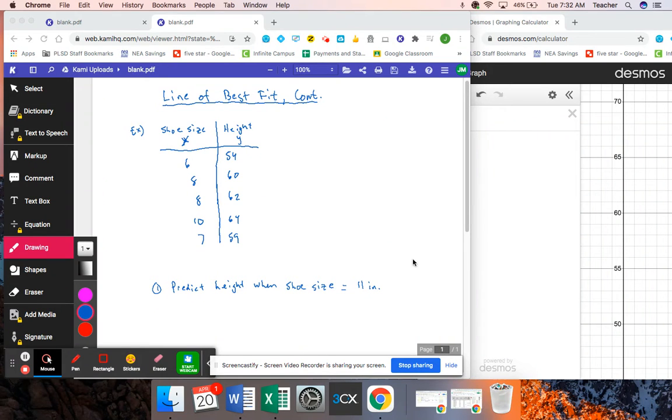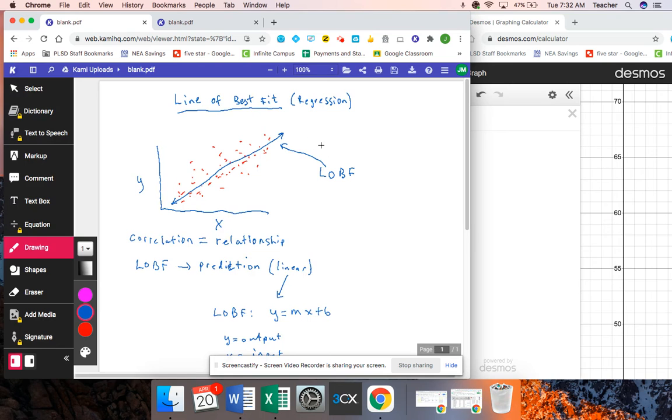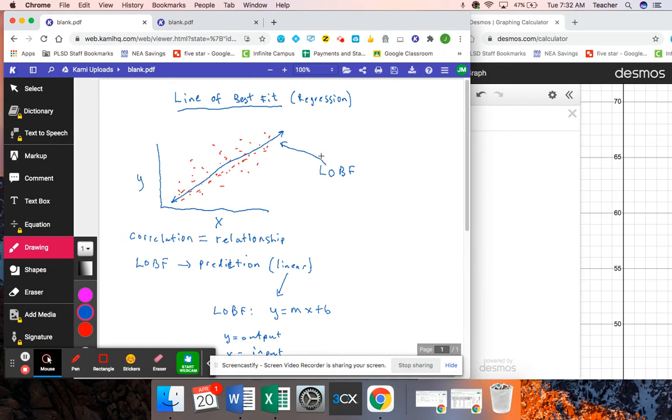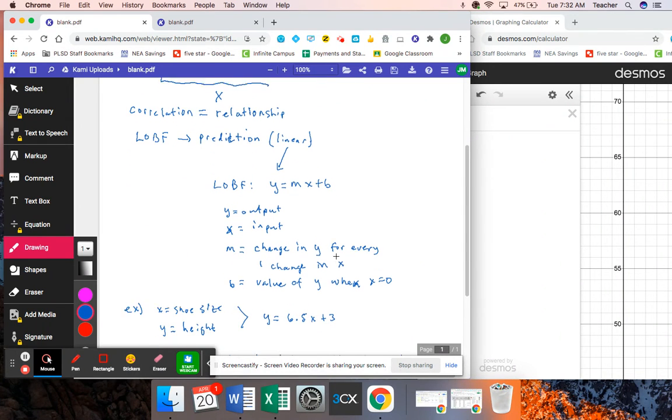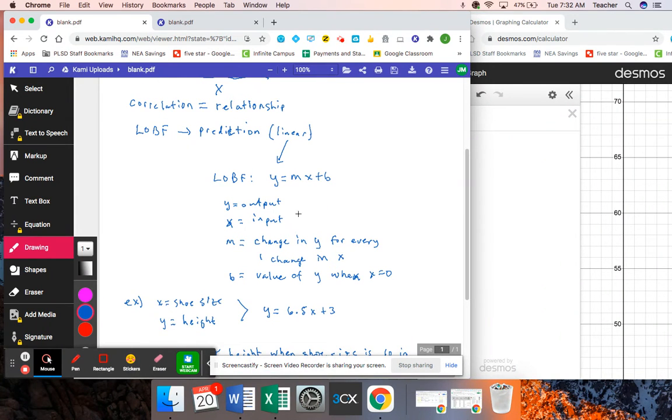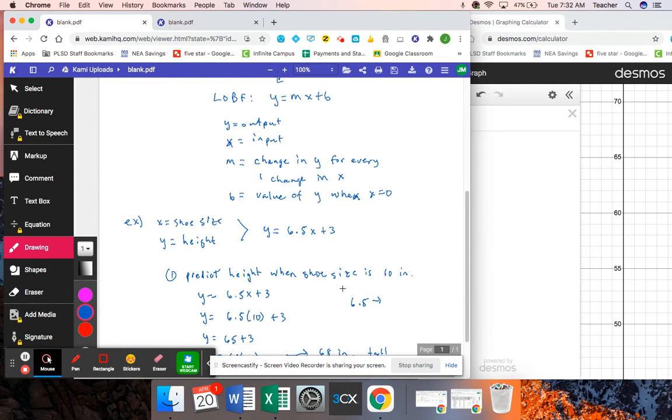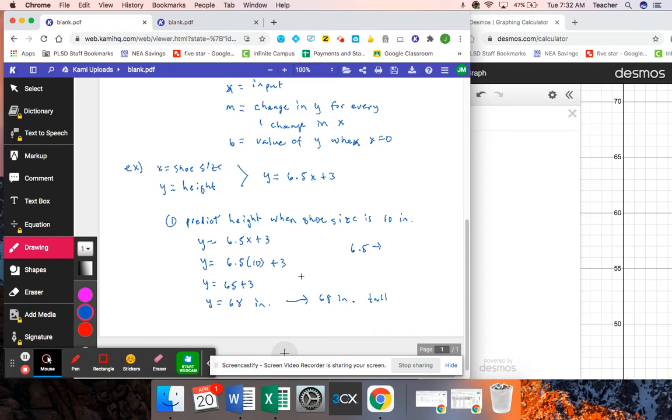All right, and we're back with an example of using the line of best fit. So first off, in the introduction, we talked about what the line of best fit really looked like, what it represented, like a prediction line, if you will, where the different pieces include an input and output, and then what the slope and the y-intercept really means.